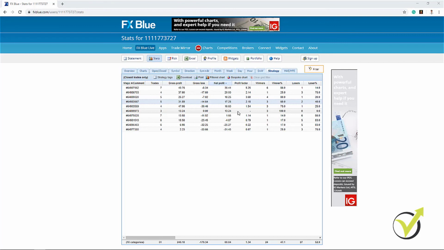And the third method I'm using is the winners and the losers. In this case I wait for a minimum of 10 trades, and then I want at least 7 out of the 10 to be winners.